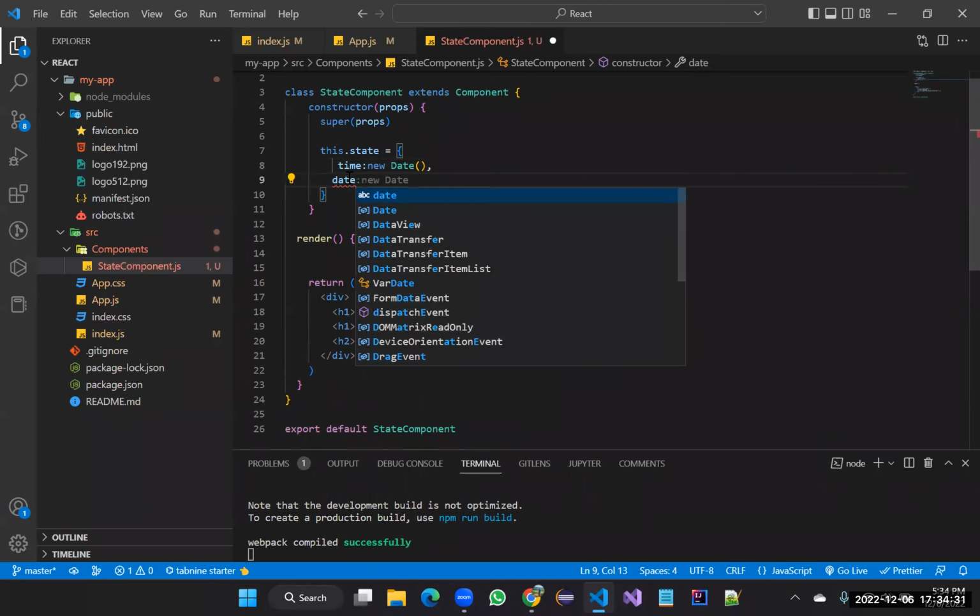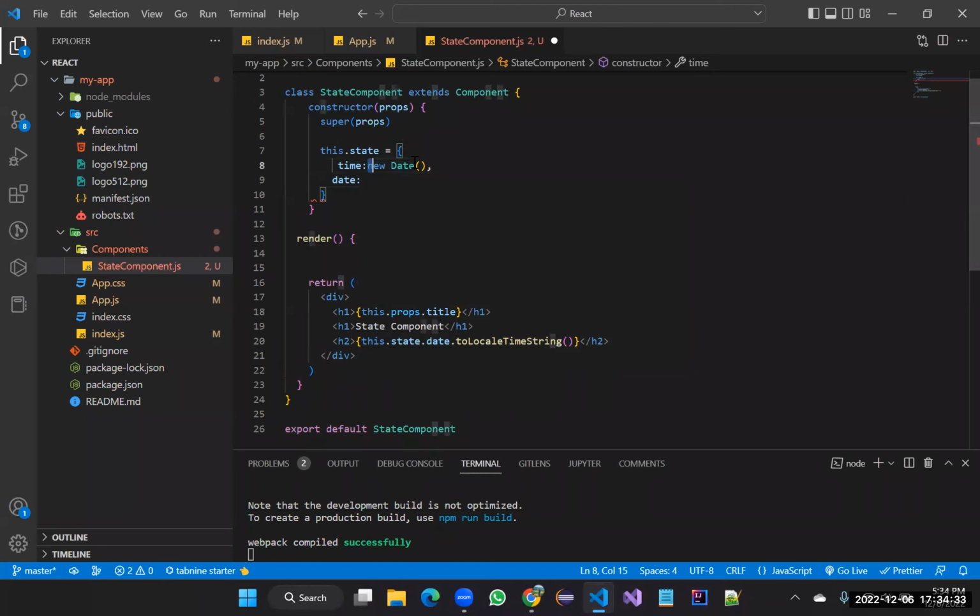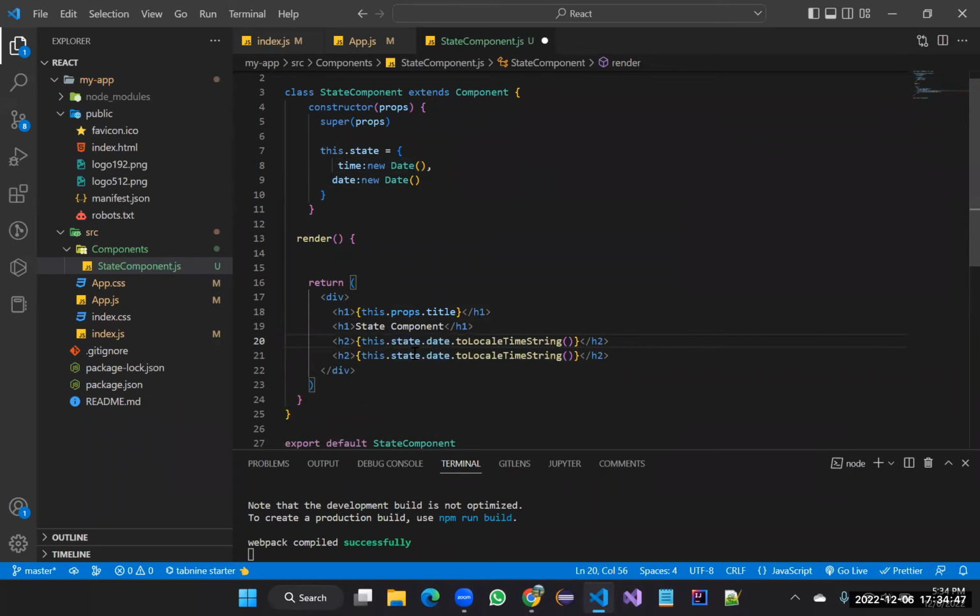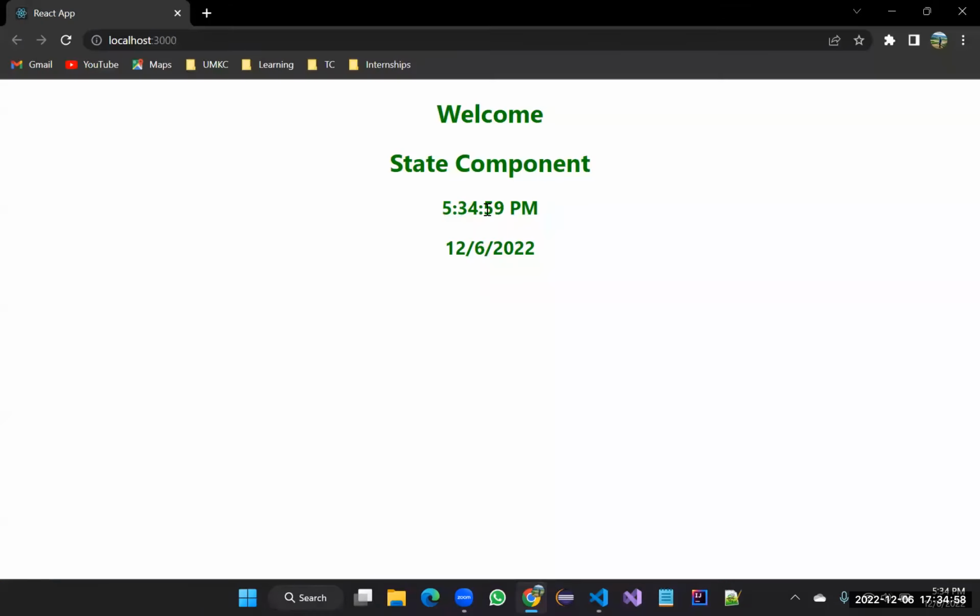So I'll just add date. Date is also the same as this. Here I'll show you first time. So you can see the time is being displayed at the top and the date.